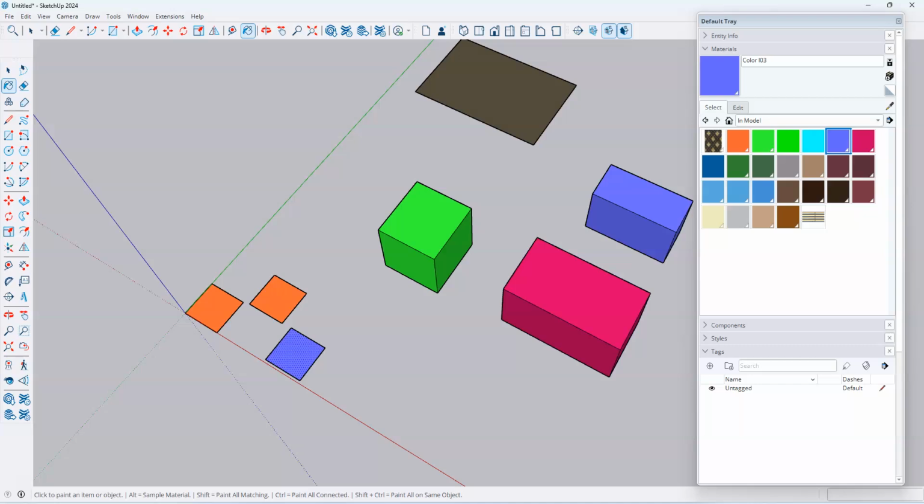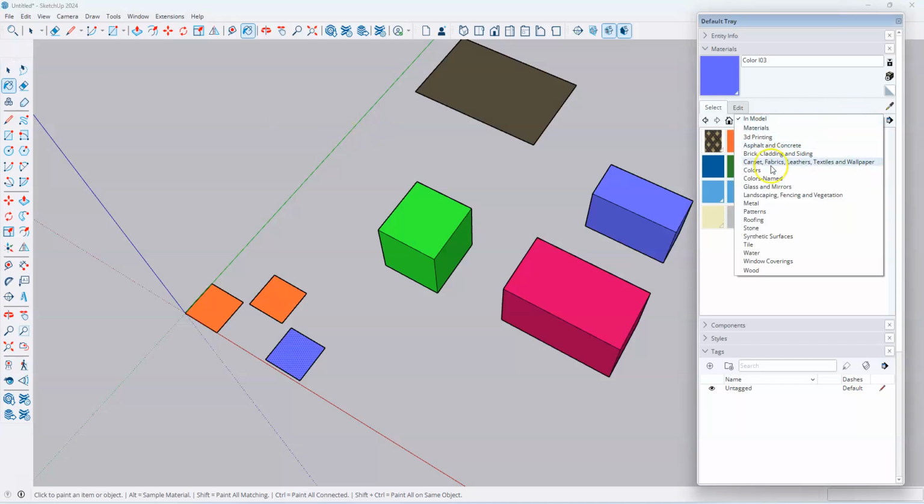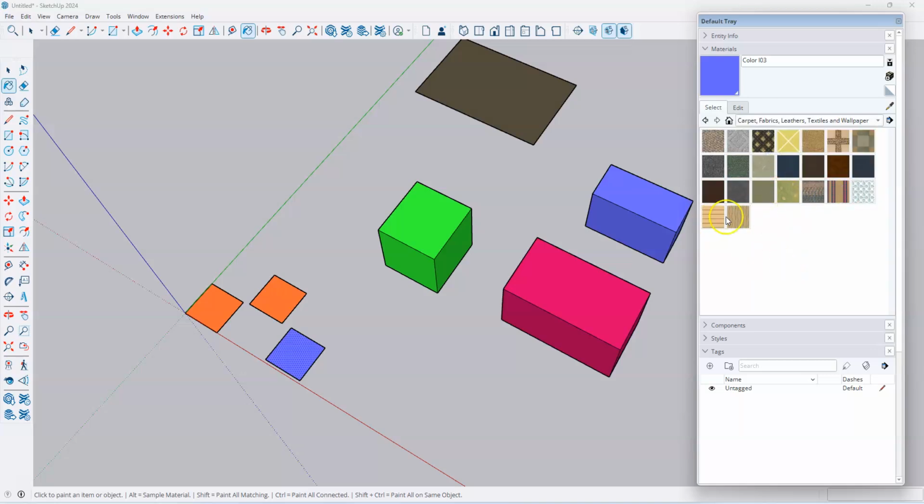Okay, so materials also have the option to add a texture image to them. We've really mostly just been looking at colors so far, but you can also add a texture image. So many of SketchUp's default materials have a texture image applied, like all of these different carpets and fabrics and stuff. Those are just images that are repeated across a face to make it look like one nice texture.